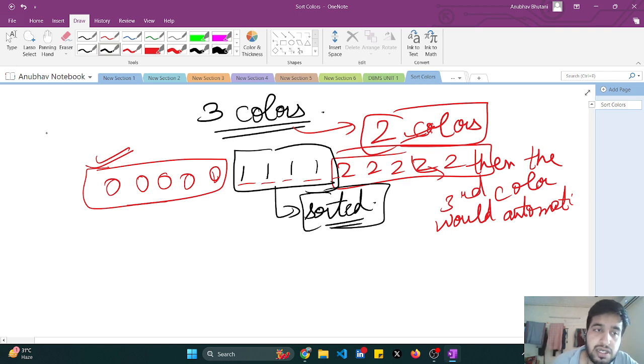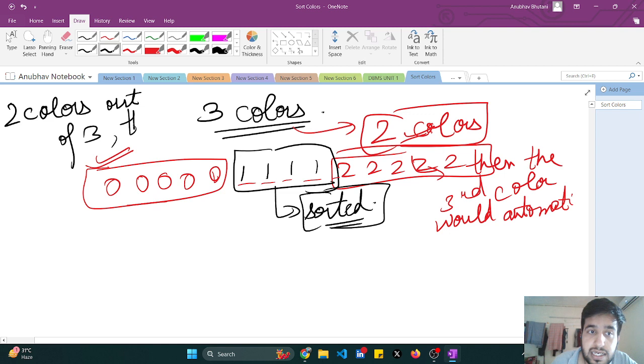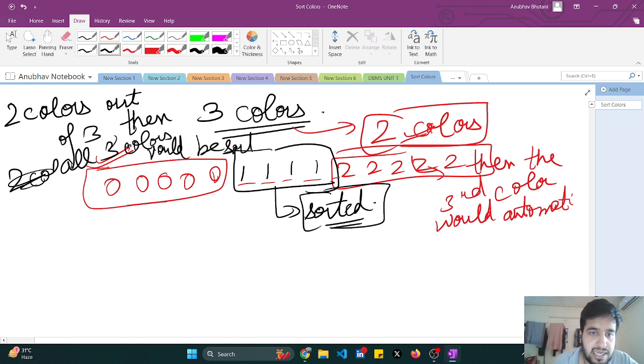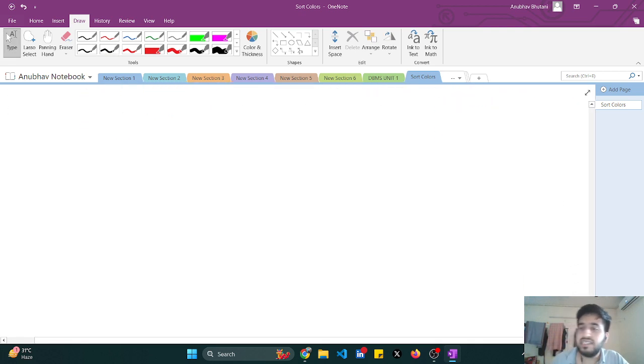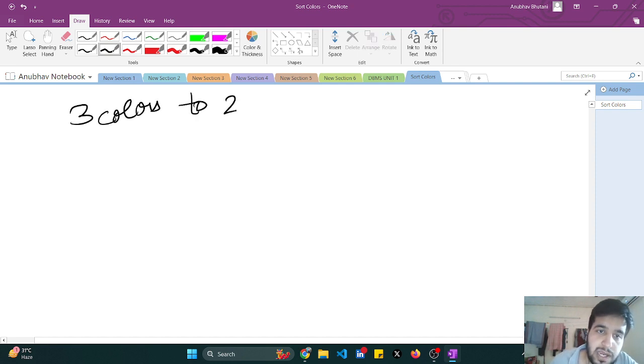So if I sort two colors out of three, then all three colors would be sorted. Okay, so easy. Now I know what to do. I have broken down the problem from three colors to two colors. I just have to now solve for two colors.